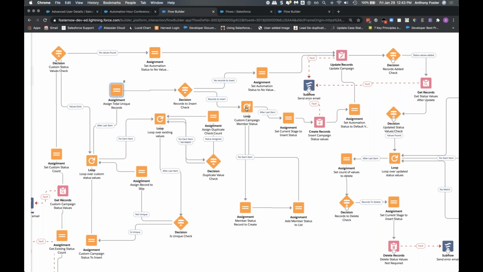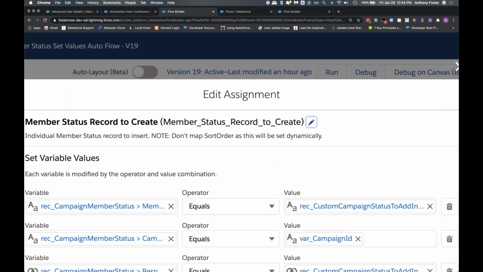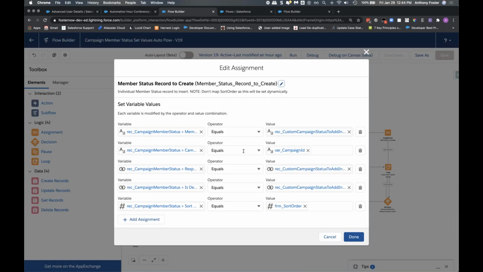If we do, however, we want to go ahead and create our values. Now, in order to be efficient, we need to use another loop. We're going to use a record variable this time in order to create our member status values. So a record variable holds data for us to create records in bulk.